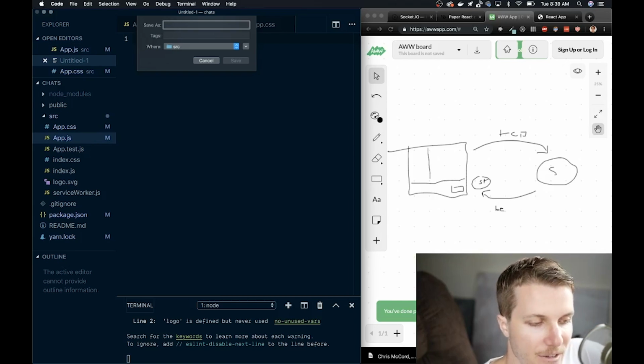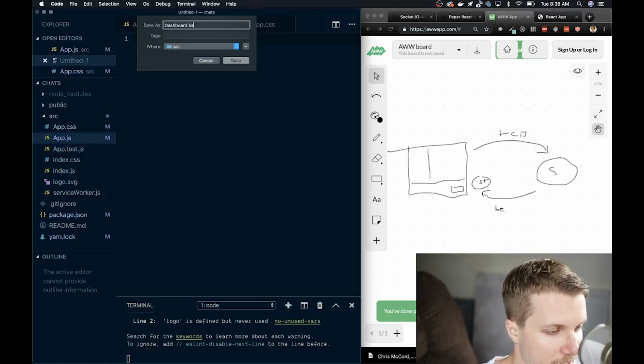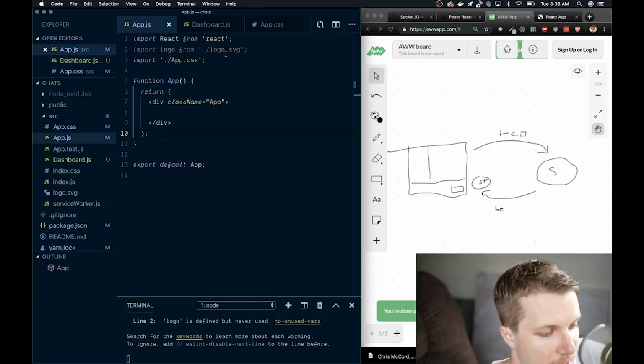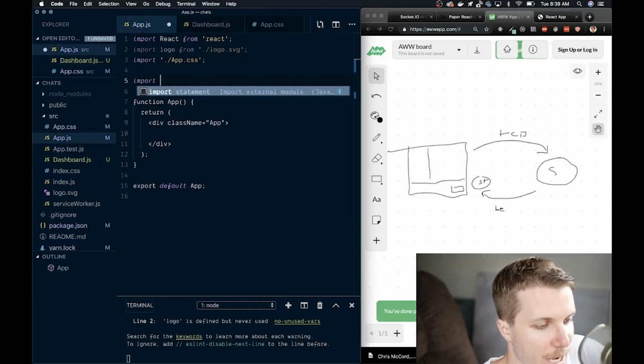In my case, I'm going to make a file called dashboard.js and import React in this, and then import Dashboard into my App component.